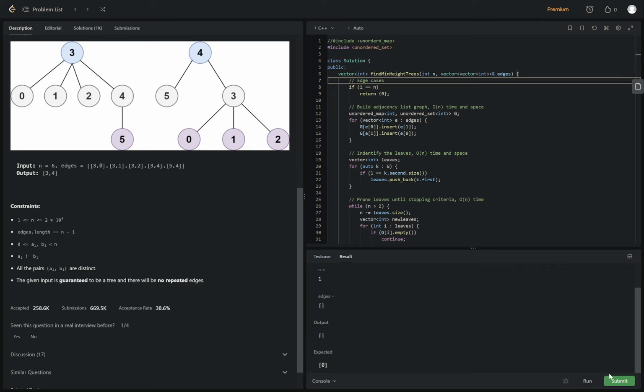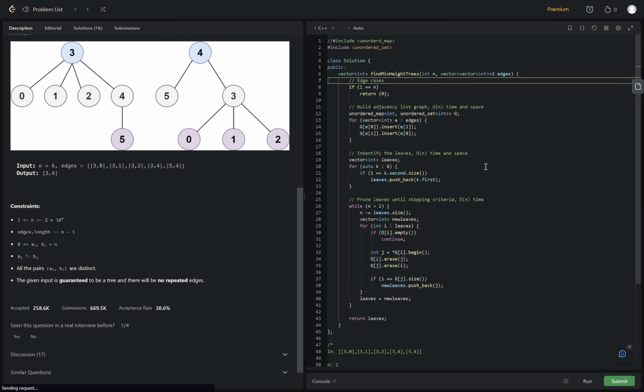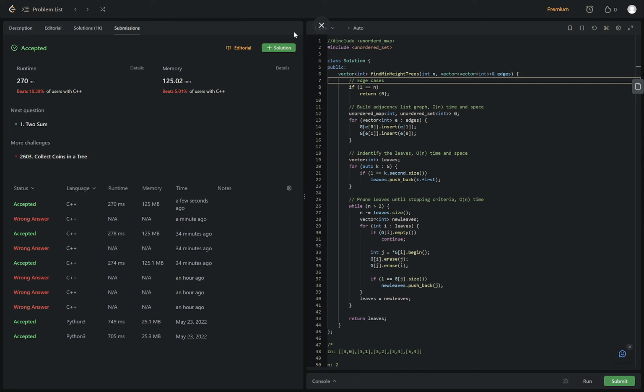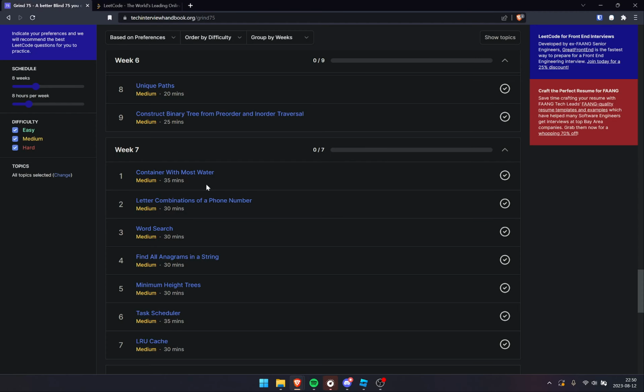Yep. Okay, please, please, please, don't fail me now. There we go. Boom. All right. Sweet. Let's go ahead and mark it off. Minimum height trees, and good night.